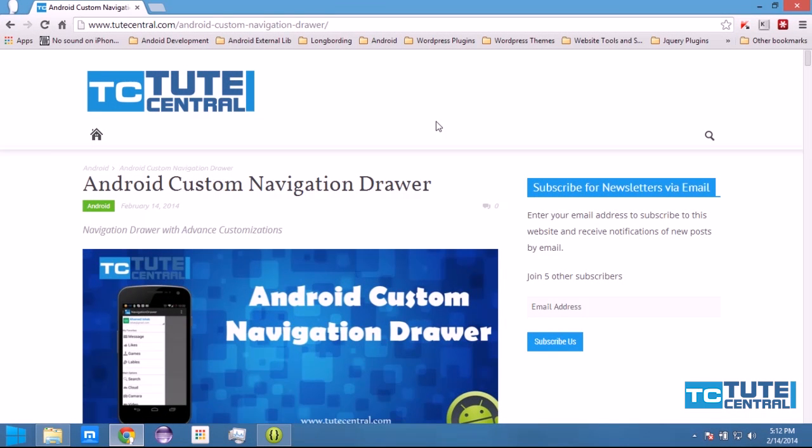I am Ishak. Today I am going to teach you how to create a custom navigation drawer in Android.